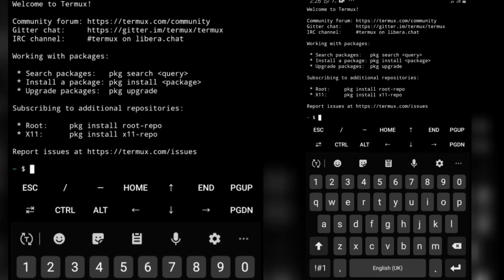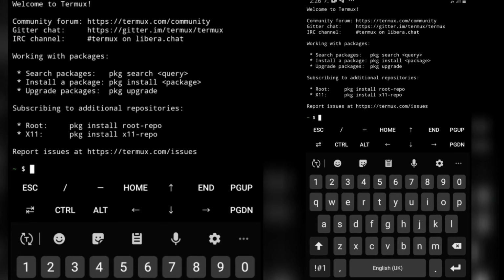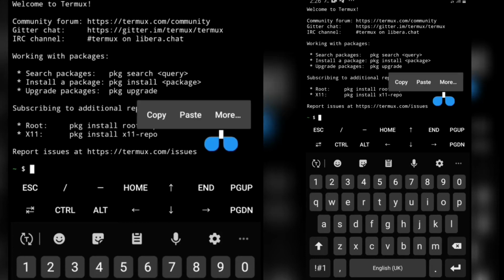folders. And second thing, if you look at right here, you can see the arrow buttons. You can use the arrow buttons to move the cursor to your left, to your right, or down or up. So we also have the control, the alt, and the home. And now if you press down on the screen for a couple of seconds, you can see copy, paste appear, and more.